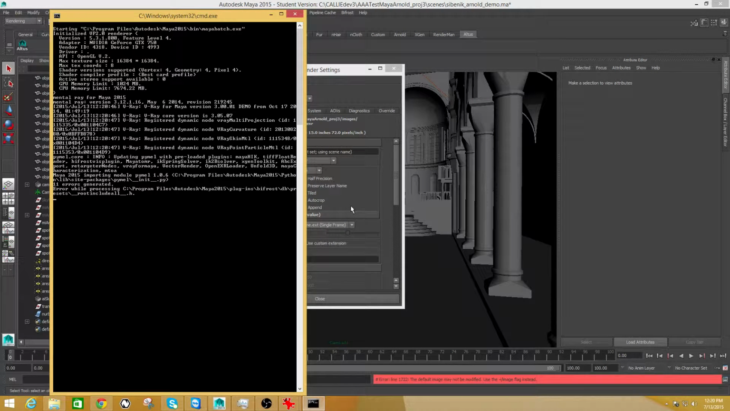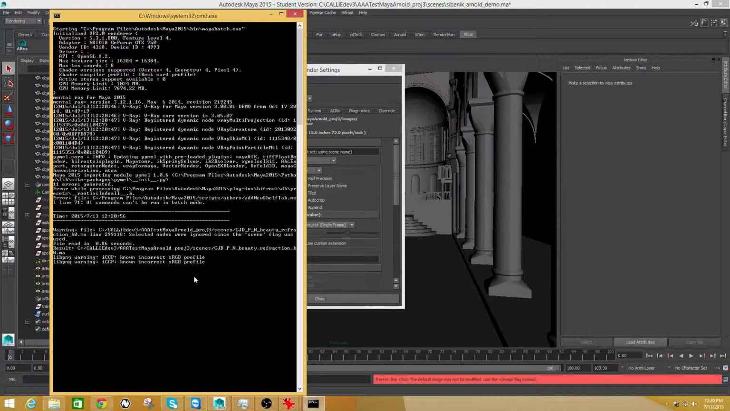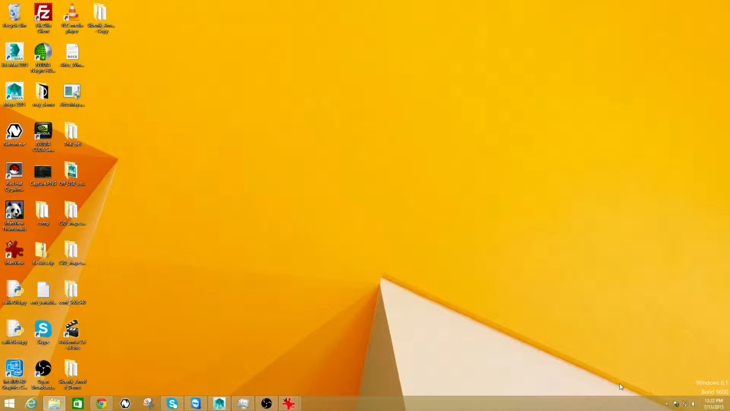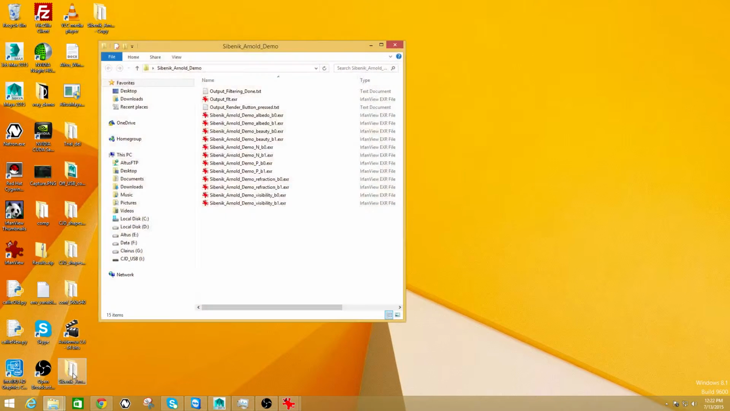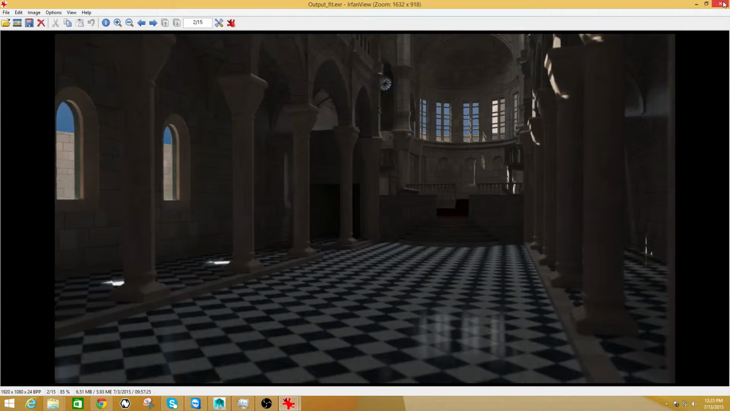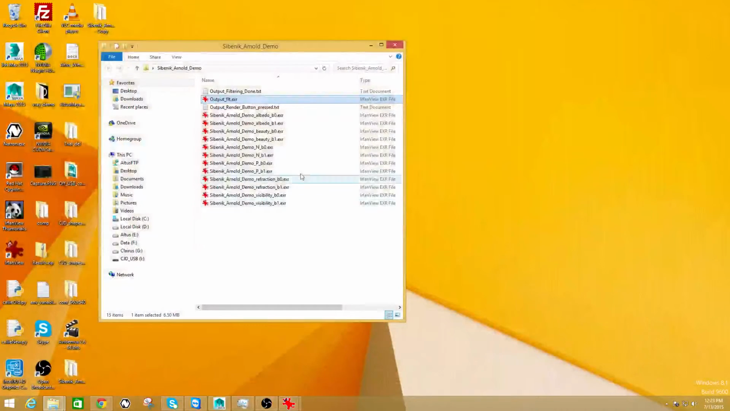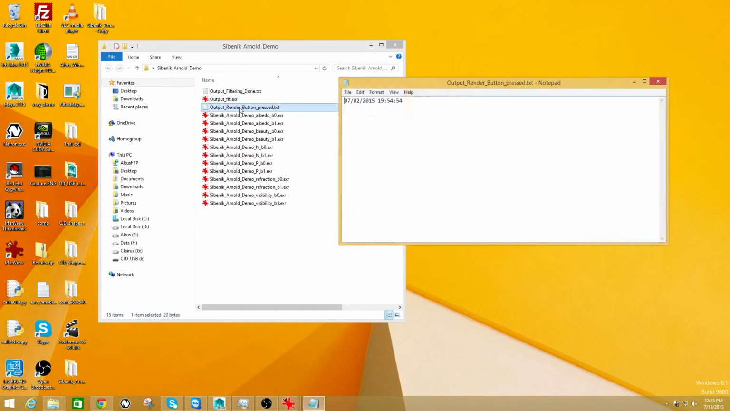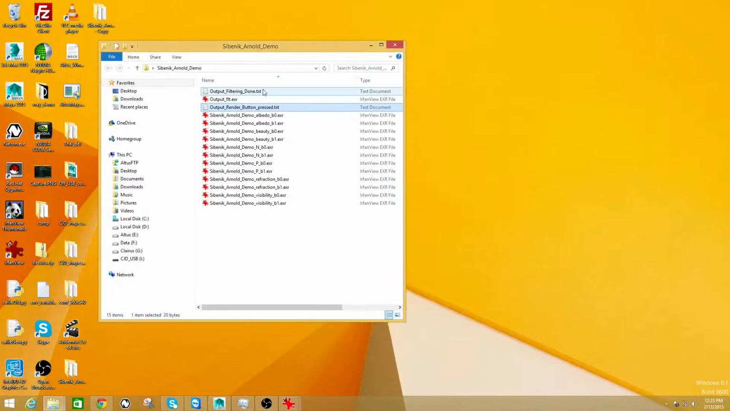Now I'm going to skip ahead and show you what the output images would look like. So here on the desktop, in the folder we specified, are our outputs. Here is the filtered image. And the other things in the folder, these two text files show when the filter was started, when Altus Integrated was started, and when the filtered image was done.